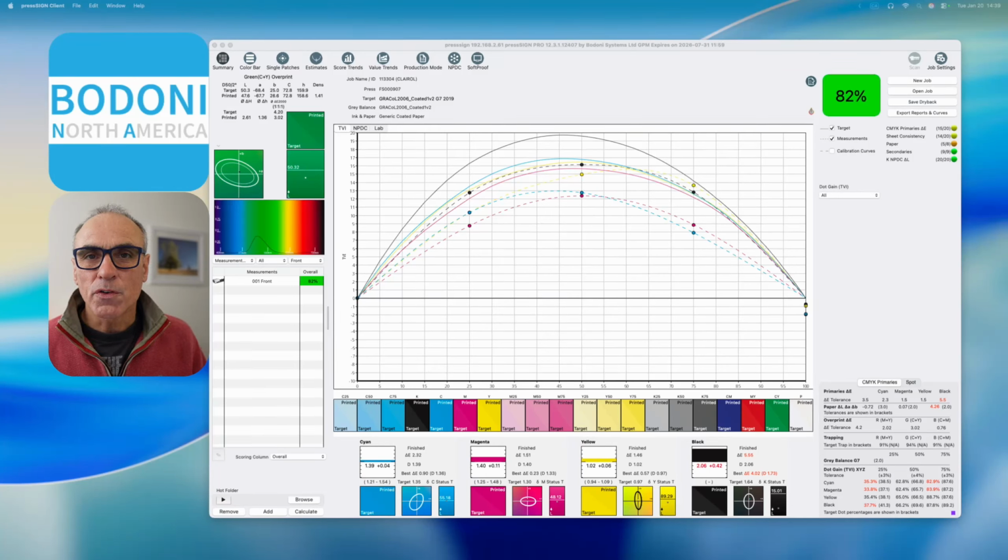Hi there. If you want to update your curves or manage your curves in pressSIGN, then this video will be for you. It'll be a short one, hopefully. So I'll just go through the pressSIGN interface and how you manage your curves within pressSIGN. The first thing you'll have done is made your measurements.